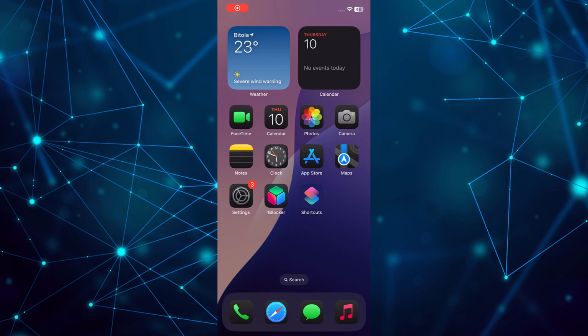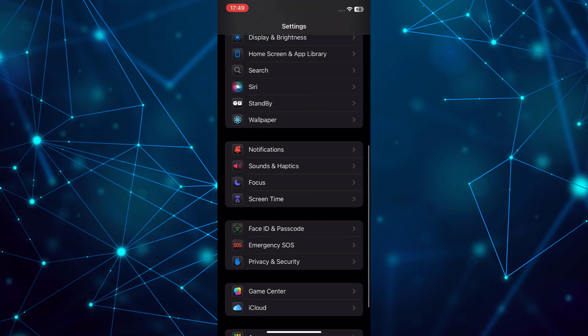If you're looking to reset Safari on your iPhone and clear out browsing history, data, and other settings, it's a pretty straightforward process. Let me walk you through the steps. First, open the Settings app on your iPhone.